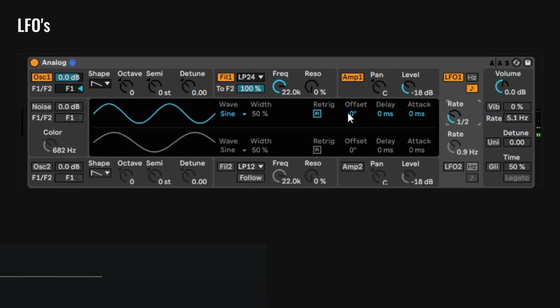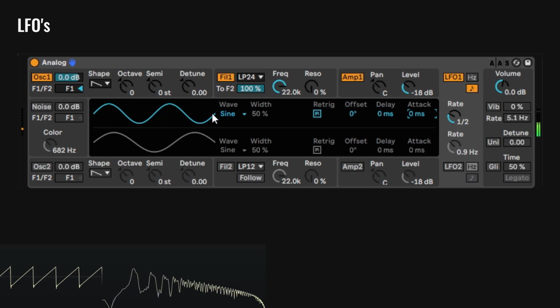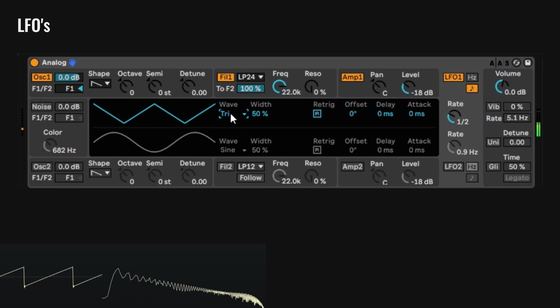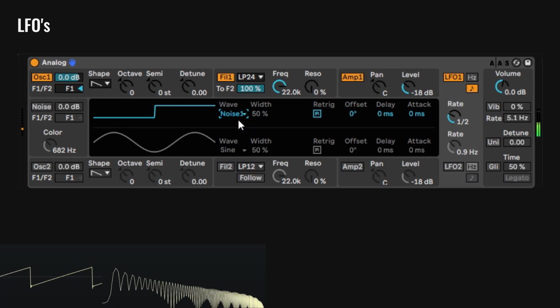Now we need to talk about what's going on right here. We can start from this side because it's easier, and all of this is just very simple, but we need to do a little bit of explaining. Right now we are using a sine wave, and this belongs to the LFO 1, and this belongs to the LFO 2. So we can use a sine wave, pretty easy. We can use a triangle. We can use a rect, which is a square, or a pulse. And then we can use noise 1.